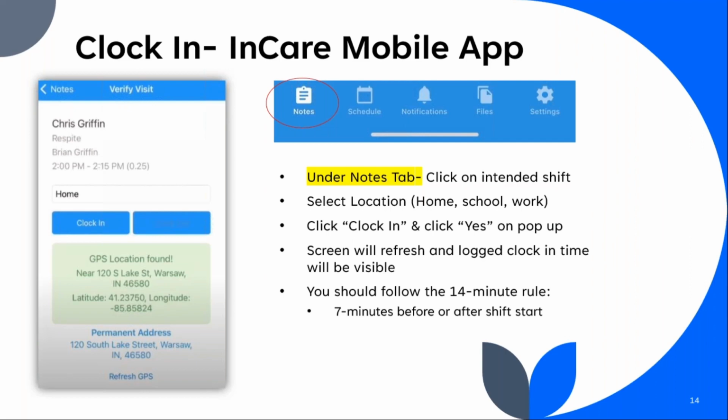When it's time to clock in, first you'll want to select the location: home, school, work, or other. Whichever location you select, the address will be listed at the bottom of the screen under permanent address. These are the approved locations for the start and or end of your shift. If you see that one is missing, contact your branch office to get it added.